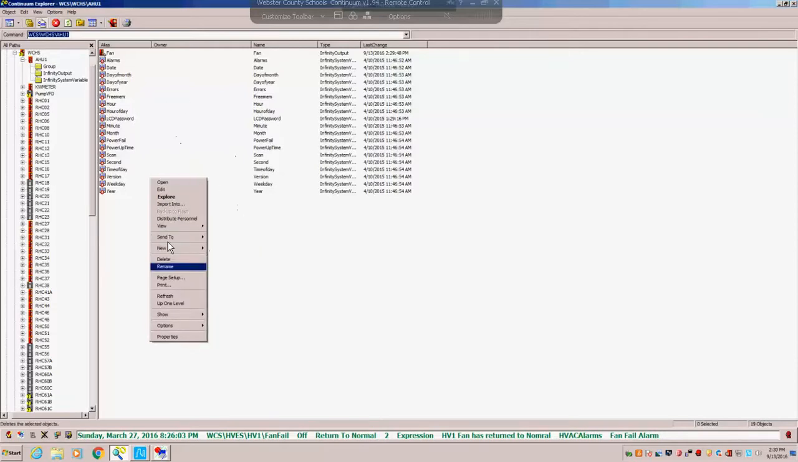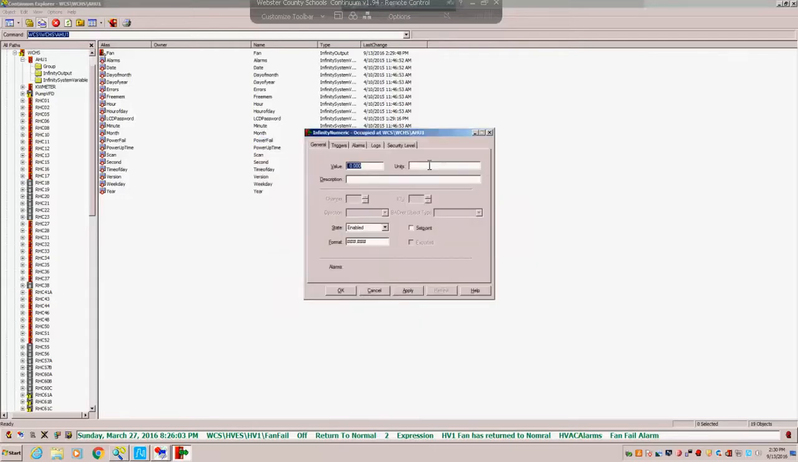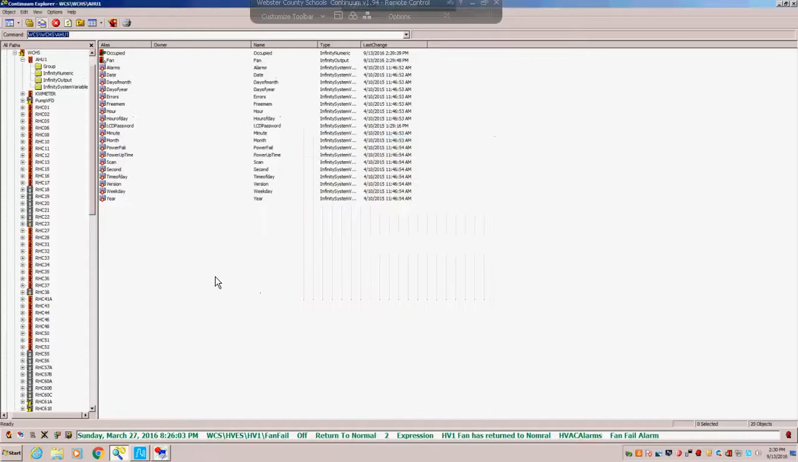Just come in there in this white space. There's a video on how to create points and create a numeric called occupied. It's going to be an off point. That makes it a digital point. Apply that. Okay. So we have an output and we have a numeric called occupied.